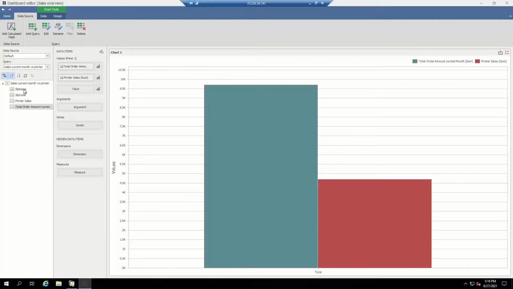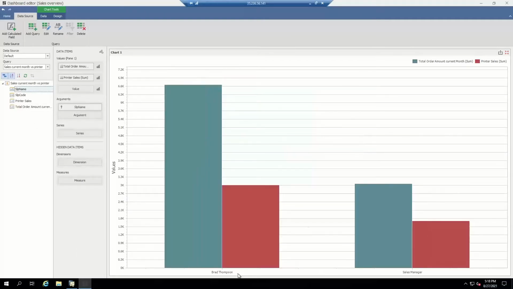We want to add an argument. So we are viewing this data by sales employee. So we can add that down here. So now we've split up our total order amount by Brad Thompson and sales manager, who is me. And clearly I'm not selling as much as my employees. So, all right. But once we have this built out, we can come in here and do edit names.